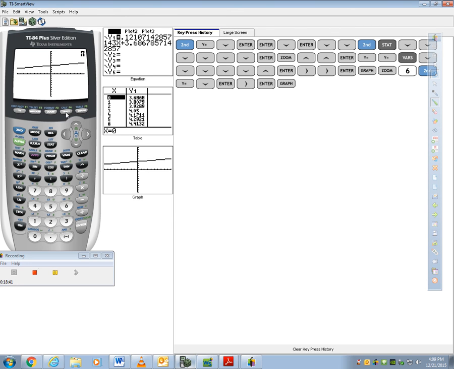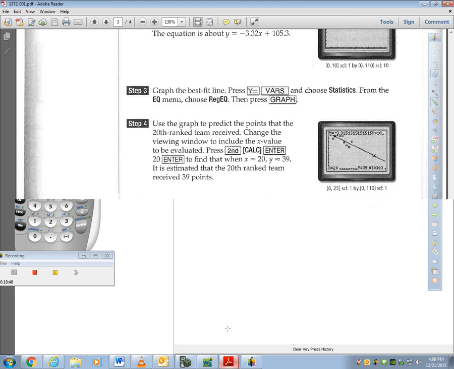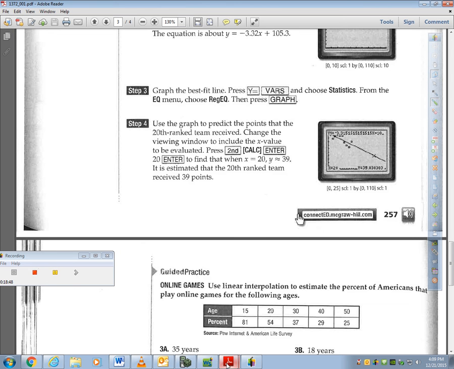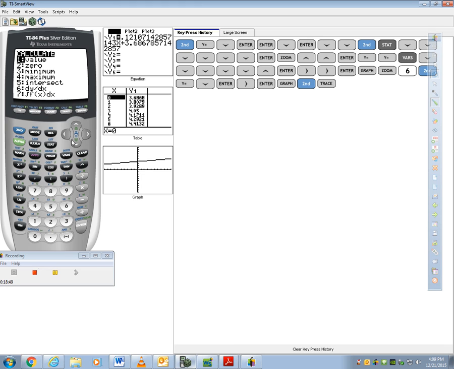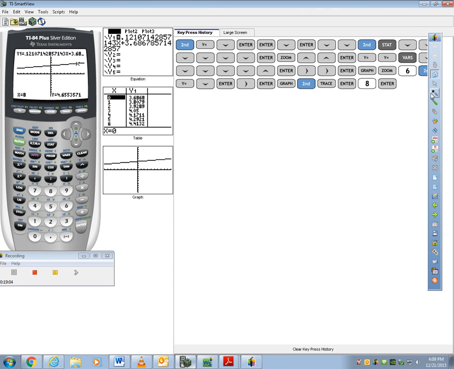second, calc, okay, enter, enter, 8, enter, and what this is showing me is right now it just jumped. It said that, okay, 8 years after 2009, let me freeze the screen.